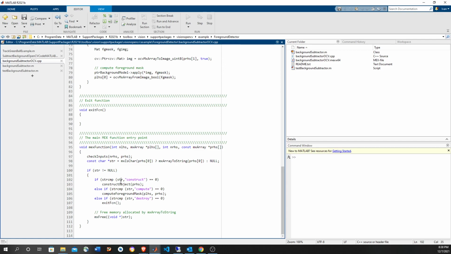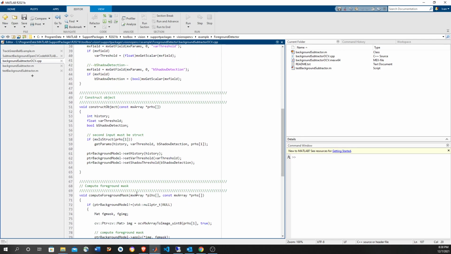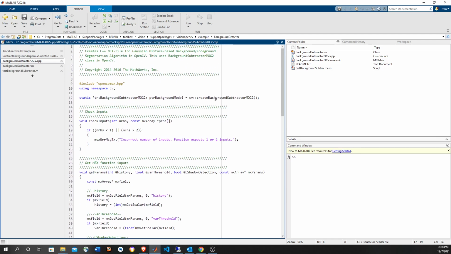Okay, so for construct, you're gonna call the constructor, and for compute, you're gonna compute the actual mask. So you're gonna take an input image and you're gonna return an image. The input image is gonna come in the right hand side, and the output image is gonna be on the left hand side. And finally, the exit function that really does nothing, but it's just to show that you can deallocate memory in there. Another thing to note in this file is that the background subtractor is not created dynamically. It's gonna be created only once statically. And we're gonna have a handle here, and it's the type of a background subtractor MOG2.